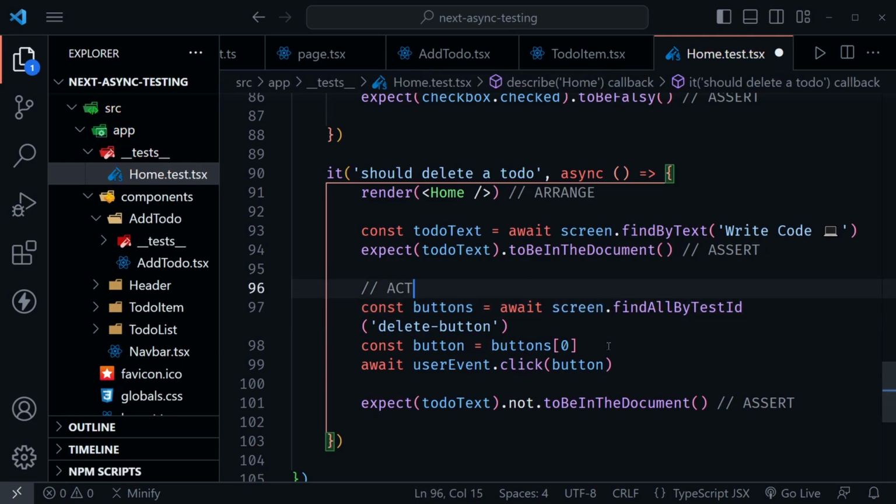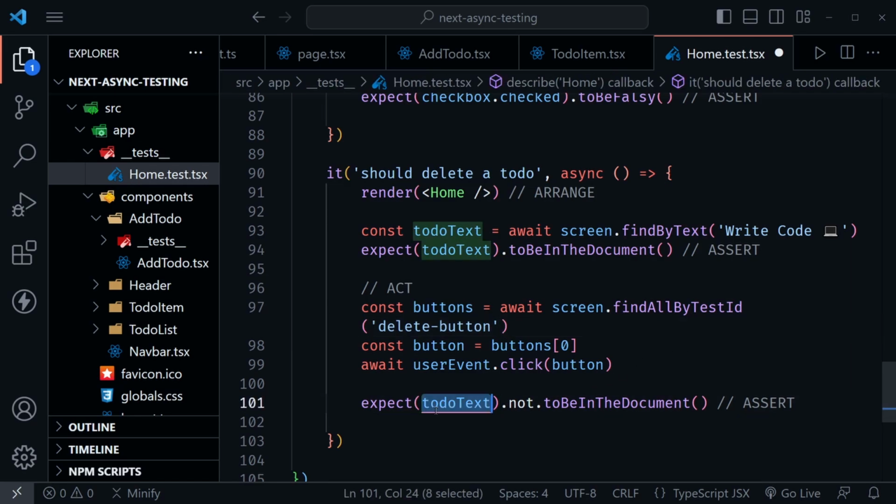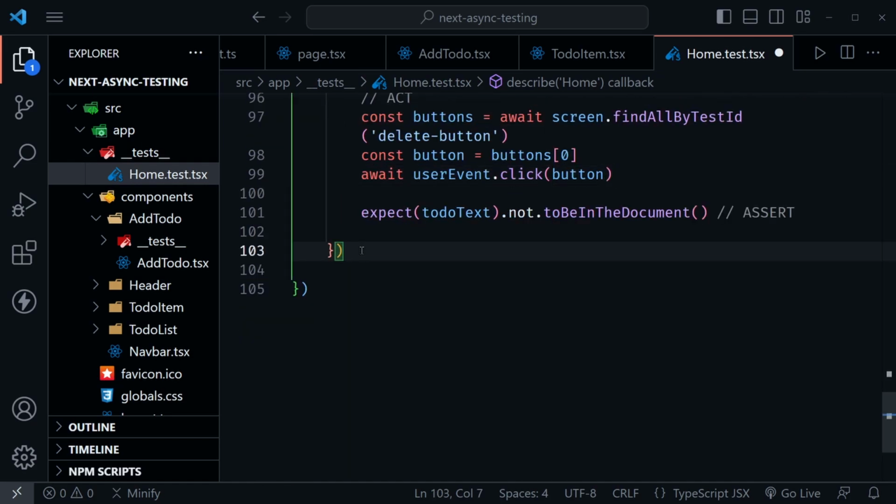And now TypeScript says yes, then we can assign the first element of buttons to button, and all is well there. Then we can expect text not to be in the document. So all we really needed to change were the finds when we previously had get or query. So now let's add the test if it fails once again.